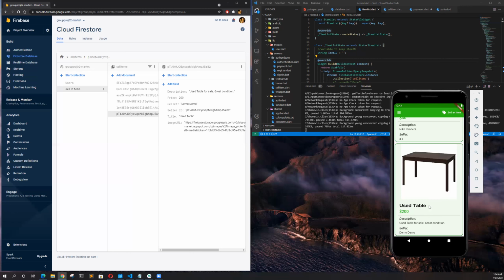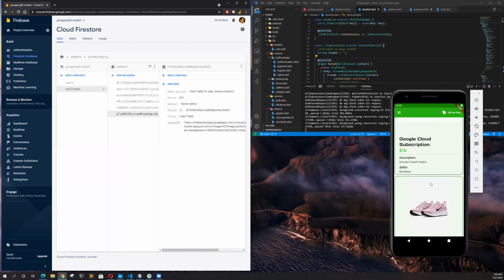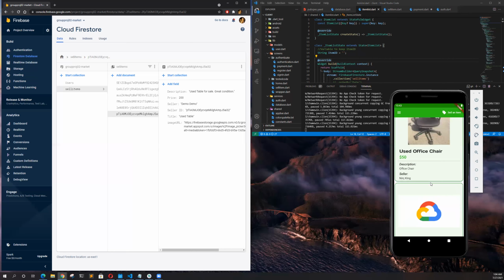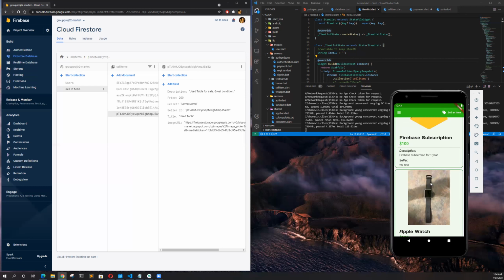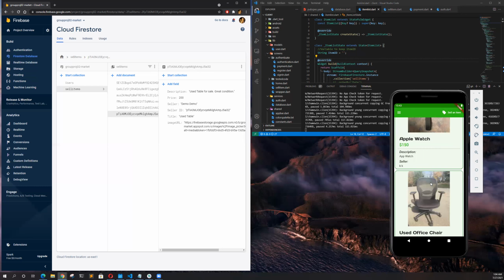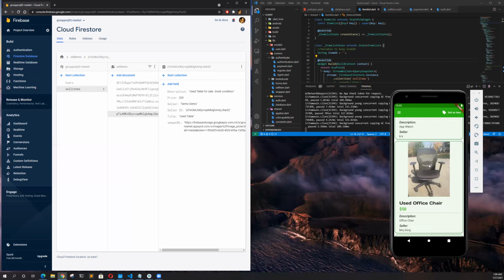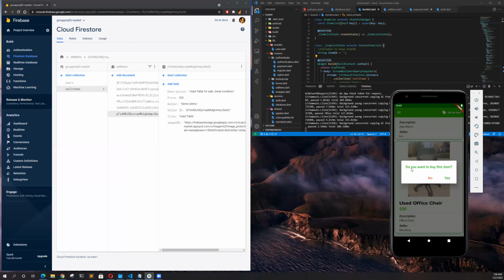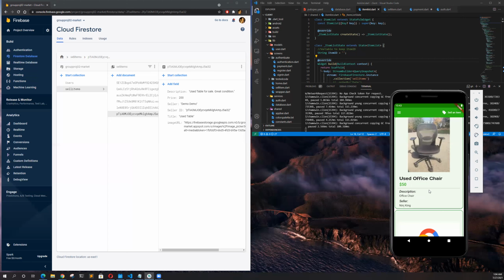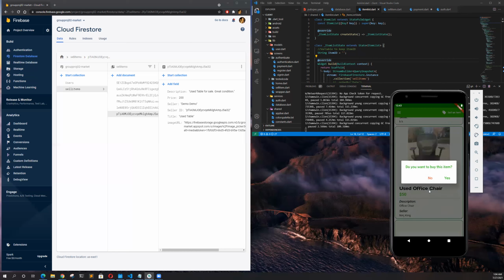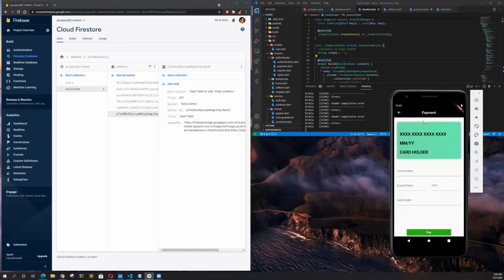All right. So now that we've gone through posting a listing, let's go ahead and demonstrate how a user can buy something. So let's say I want to buy this used office chair for 50 bucks. So I can click on a listing and then I get this alert dialog. And in this alert dialog, I have the option of choosing no. That will basically just allow me to continue on. Or I can select buy this item, I can select yes. So when I select yes, I'm taken to this payment page over here.